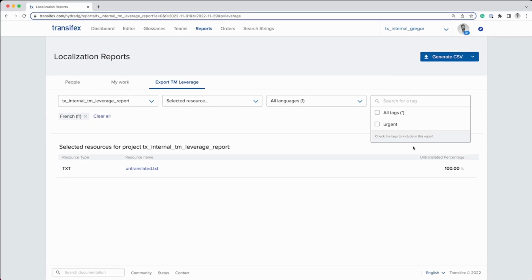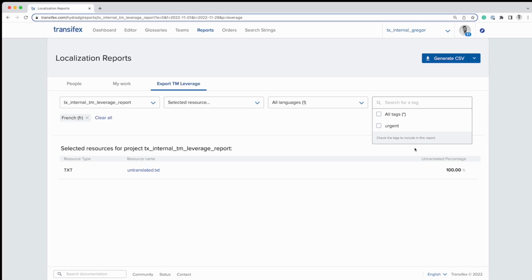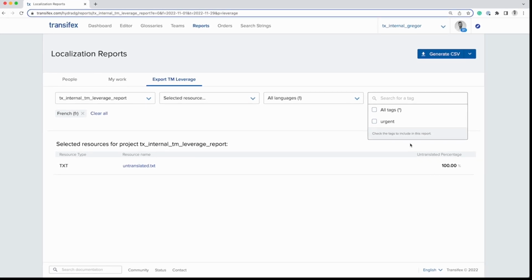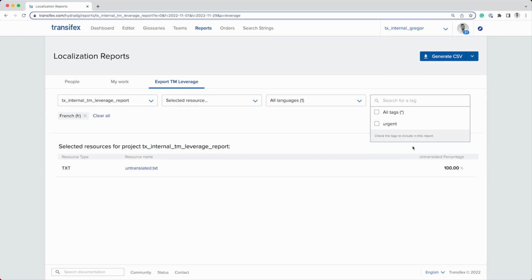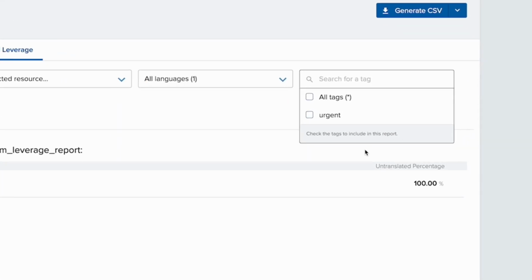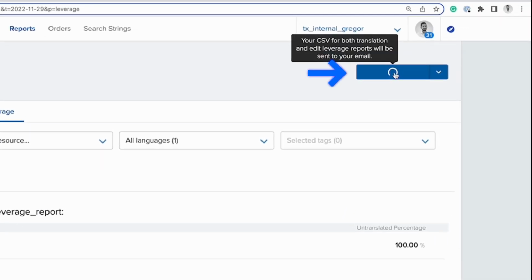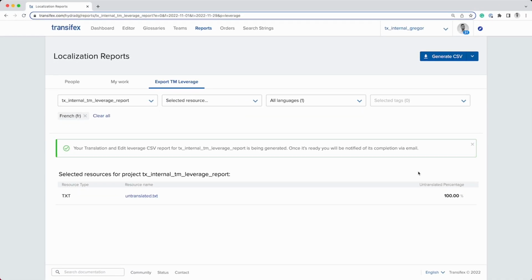and if I would like to estimate the cost for translating only tagged strings, I can do that by filtering the tag here. This comes in handy if you have last minute or urgent additions to your files and you'd like to quickly get an estimate. I'll generate my report and then you'll receive it in your inbox within a couple of minutes.